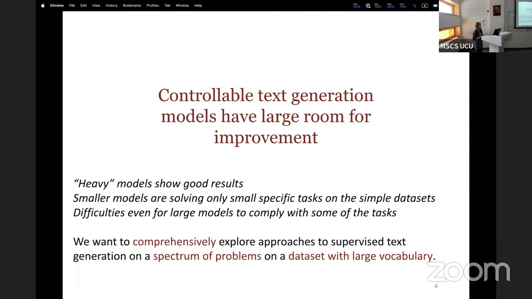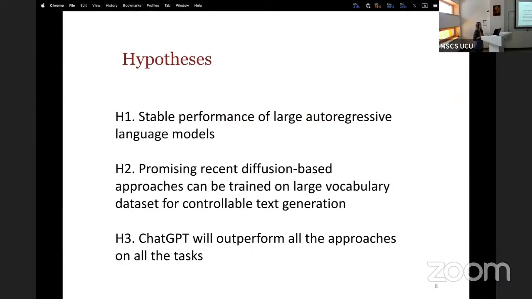So in our work, we want to comprehensively explore approaches to supervise text generation on a spectrum of problems and on a dataset with a large vocabulary. Our hypotheses for this work are that we would see stable performance of large autoregressive language models, which are a classical approach. We expected promising results from diffusion-based approaches, which could be trained on the large vocabulary dataset. And we also expected that ChatGPT, the rockstar approach nowadays, would outperform all the approaches on all the tasks, because we are all very impressed with ChatGPT's work on different tasks.